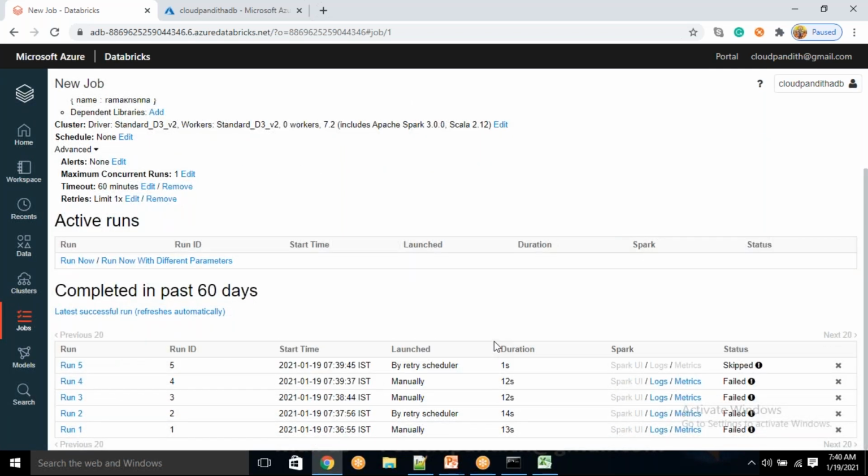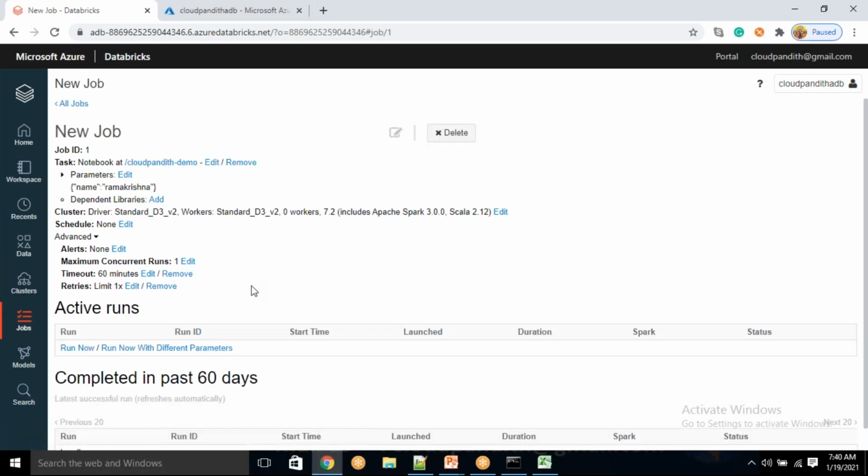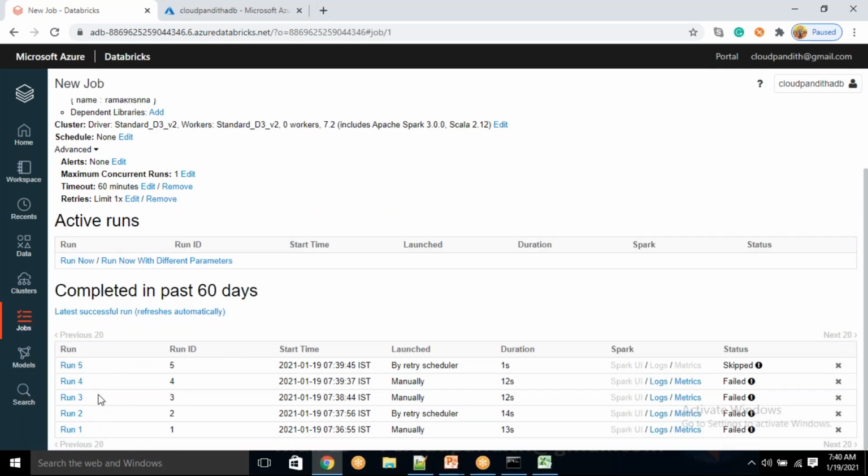Quick question: why didn't it do a retry by the retry scheduler for number 4? For number 4, it will do. Don't worry, it will do. See, for 3 it is doing this, right? For 4 also it will come. You are confusing the order. Don't confuse. It will retry automatically. See, retry by retry scheduler. Understood? For 3, yeah. This is the retry, run 5.